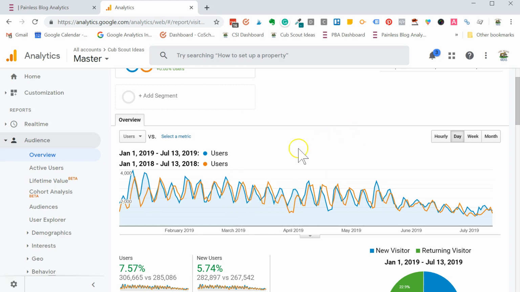Now, there's not really any action I can take on a date like that. I can't have Easter not happen. So I'm not going to worry with trying to figure out what to do there. I'll just move on to a different spike or a different dip and figure out what I need to do from there.